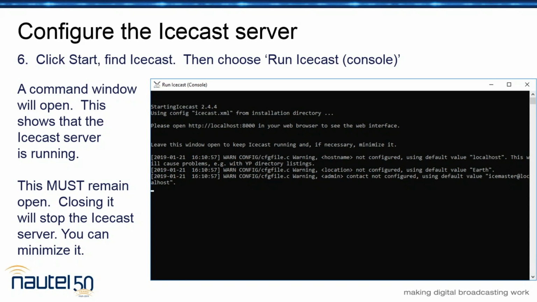Then your next step is to click the Start button. You'll want to find the Icecast folder in your Start menu, and then there's a selection that says Run Icecast Console in parentheses. Once you select that, it will open this command window. It's actually a PowerShell window, and this is what shows that your Icecast server is running.